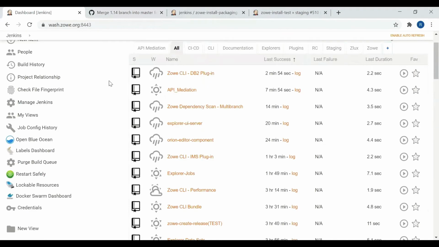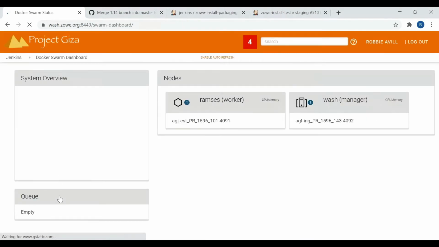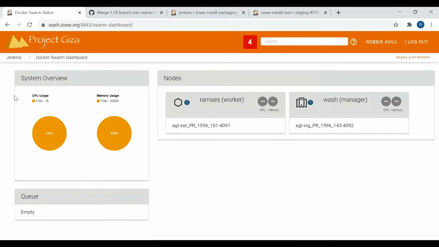The second thing that I think is really cool that we have on our Jenkins instance is this Docker Swarm dashboard. So all of our builds that we run on Jenkins are run in their own Docker image. That means that we don't have to worry about what's on the build machine itself and levels of software and things like that. We can make sure that all of the correct levels of software are installed into the Docker image. So as you can see from the dashboard, we have a CPU usage and a memory usage overview.